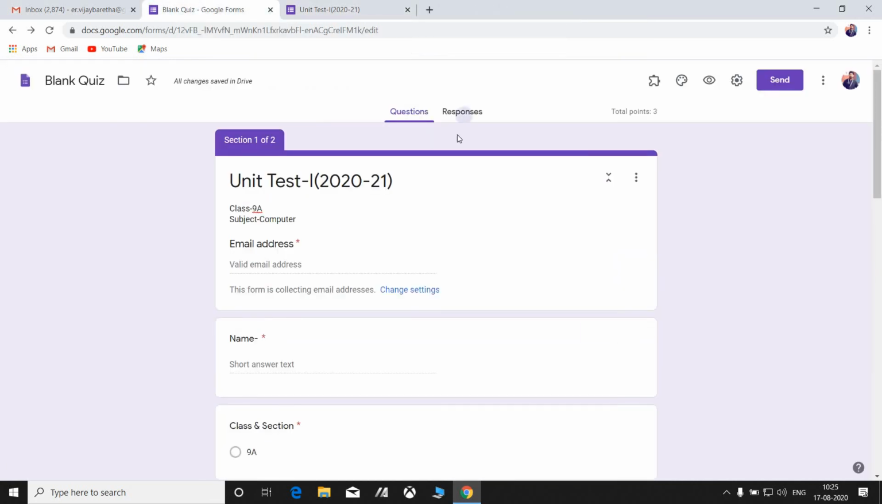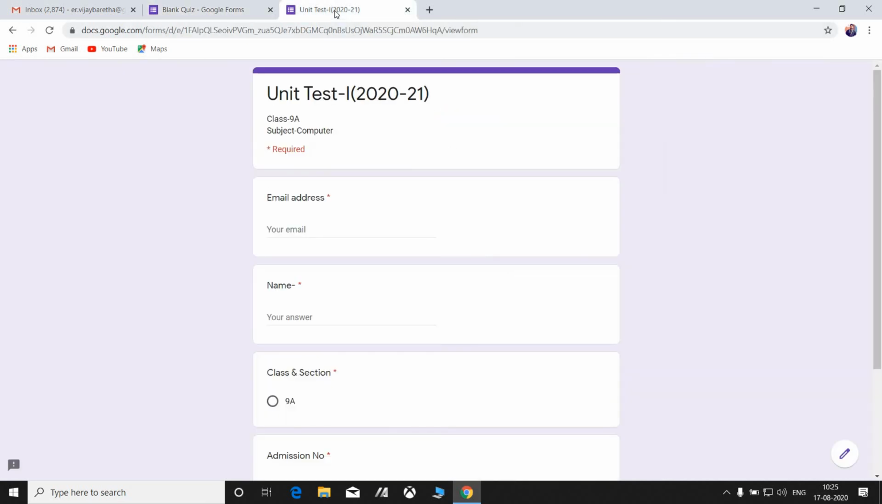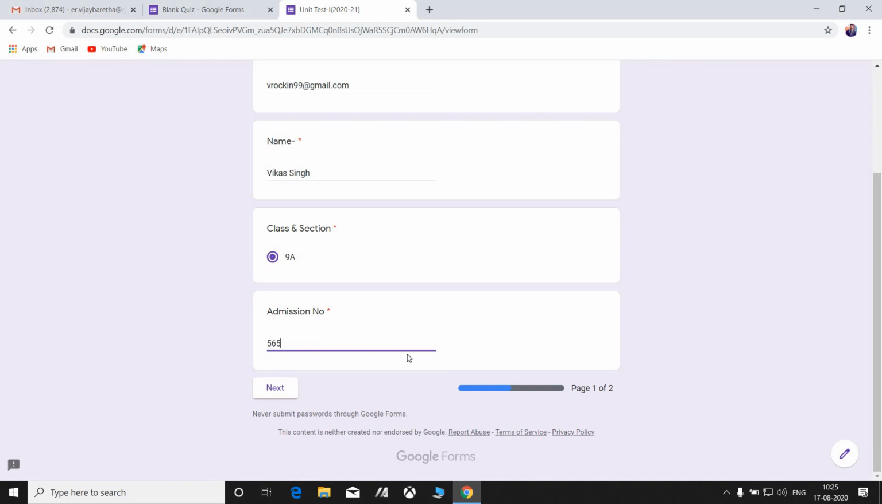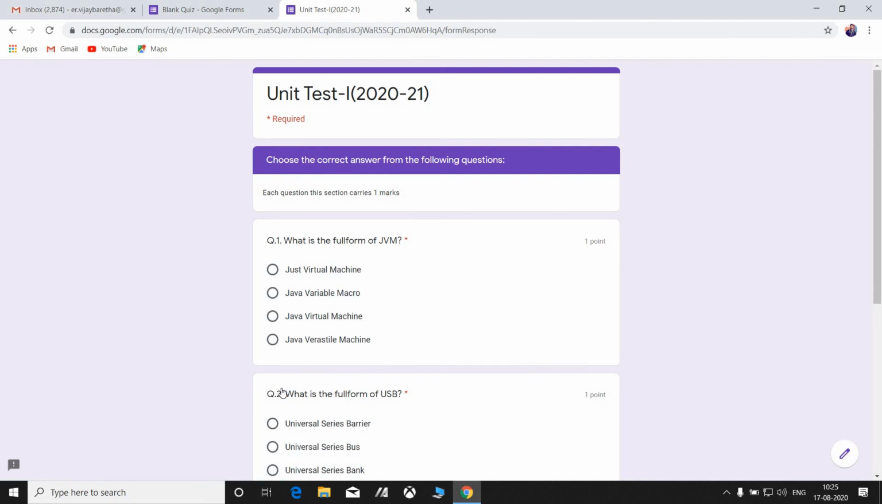When they click on submit, you will get responses over here. Now I will show you how you will get a response and what to do with it. I will click on this and type an email address. Then I will write the name, suppose Vikas Singh. Then the class and section, and an admission number, which should be the correct admission number of the student. Then click on next.